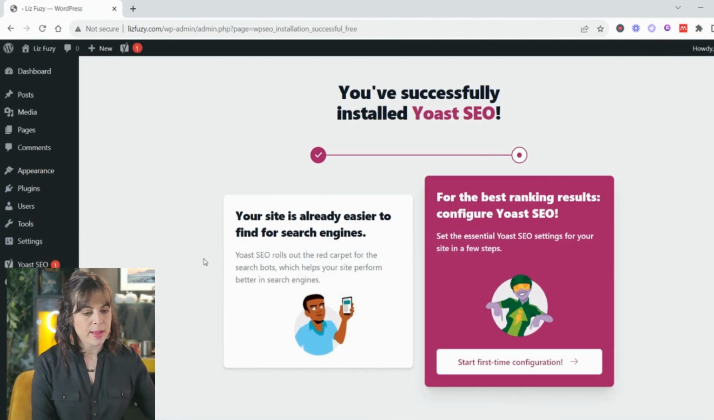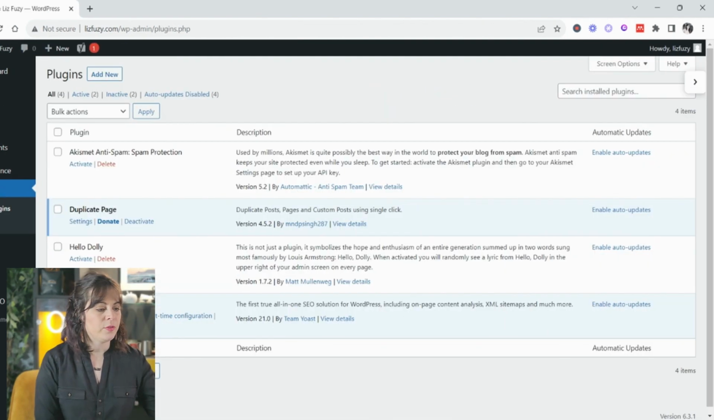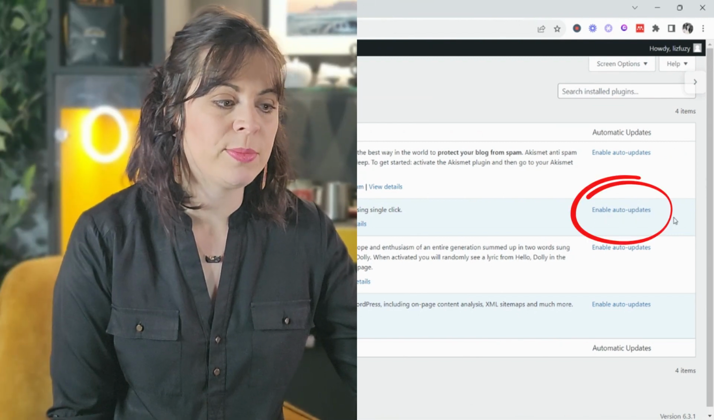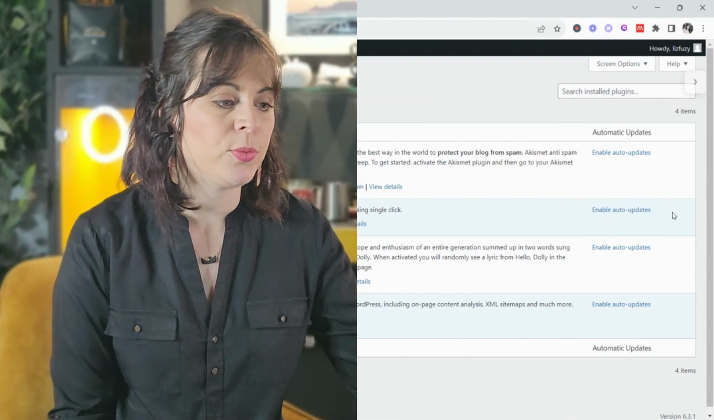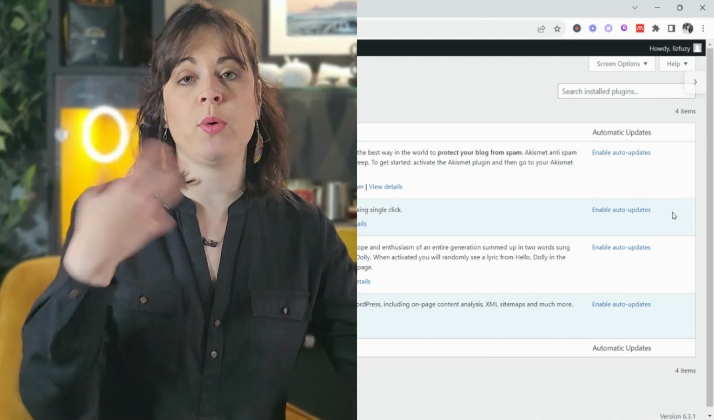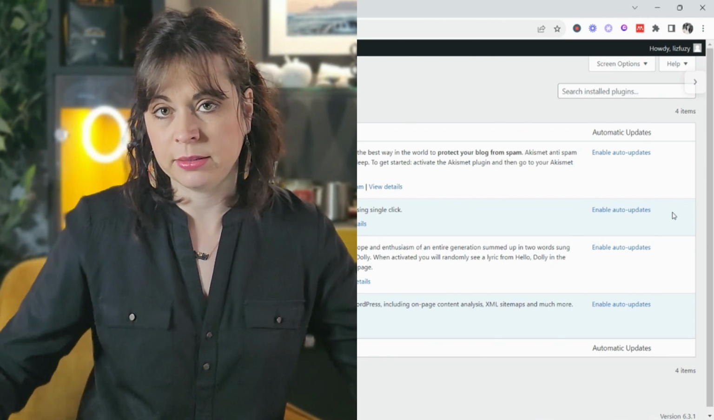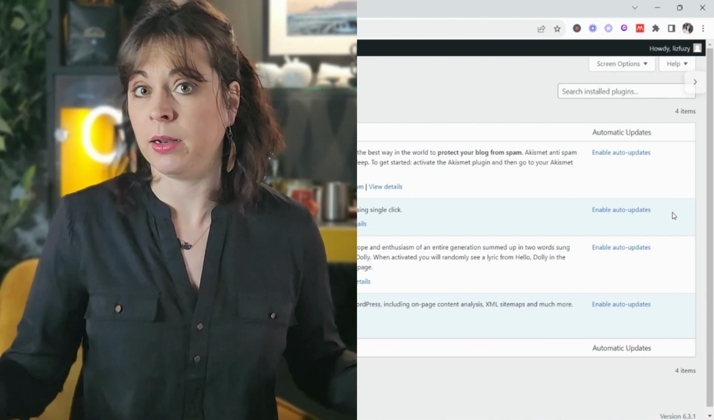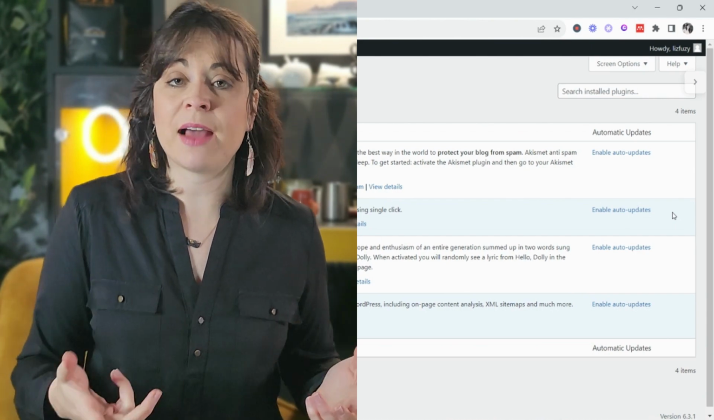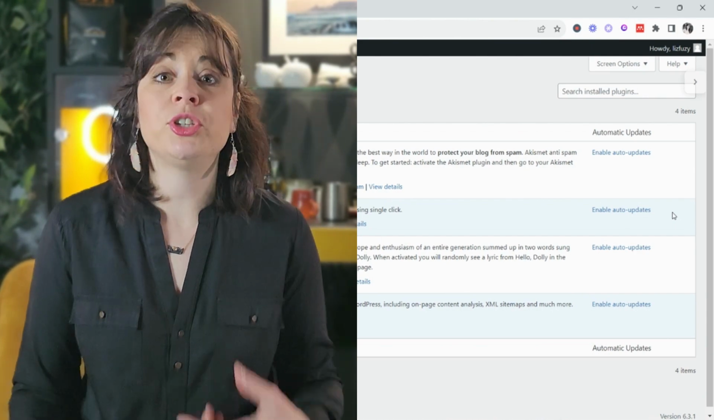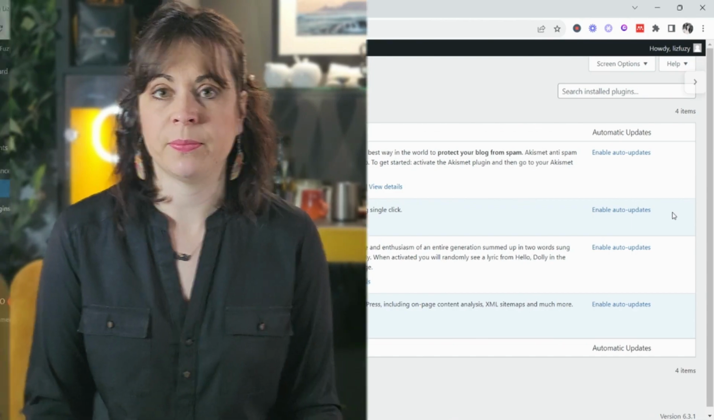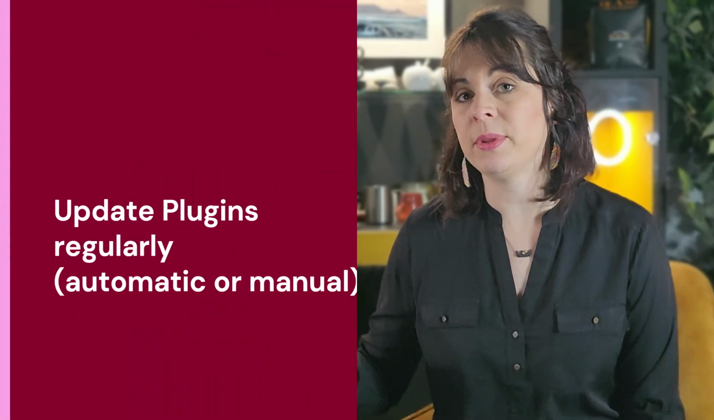Okay, then I want to go back to plugins and I want to show you. If you see here on the right hand side, it says enable auto updates. So the majority of web designers will tell you don't enable it because sometimes with a newer update a bug can sneak in. Then your website is bugged for a little bit. And then you might have to reinstall a previous version, which you can do through your hosting service provider. Or you can automatically update your plugins.